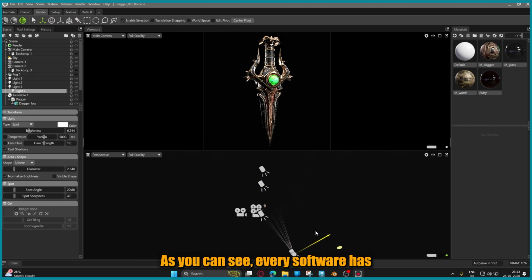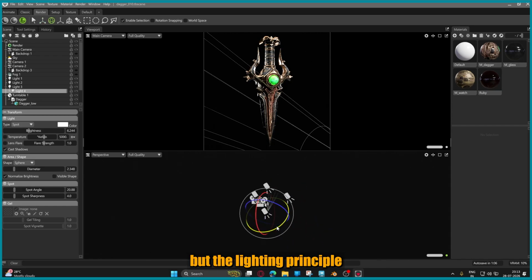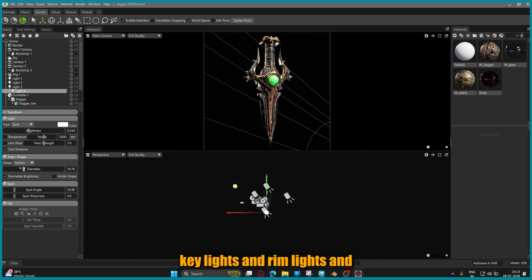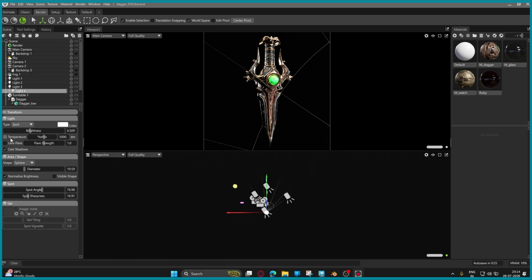As you can see, every software has its own renderer and default look, but the lighting principle stays exactly the same. Once you understand HDRIs, key lights, rim lights and fill lights, you can create great looking renders in almost any 3D software.